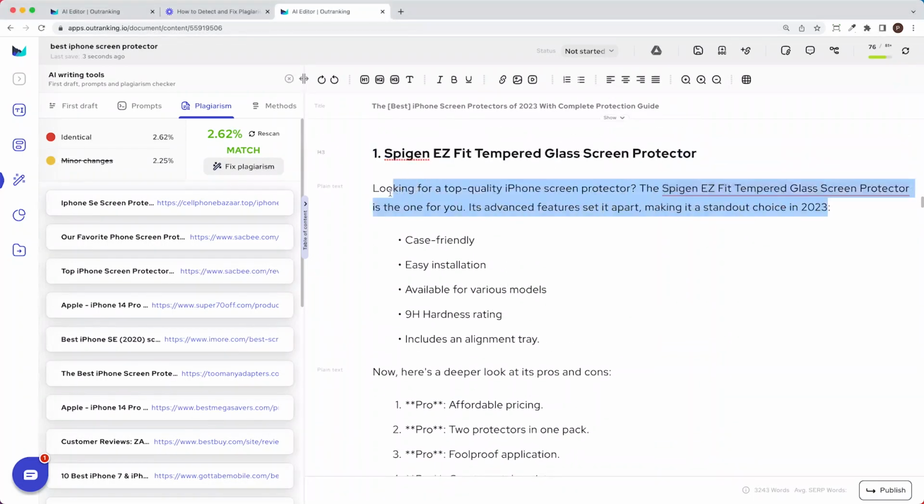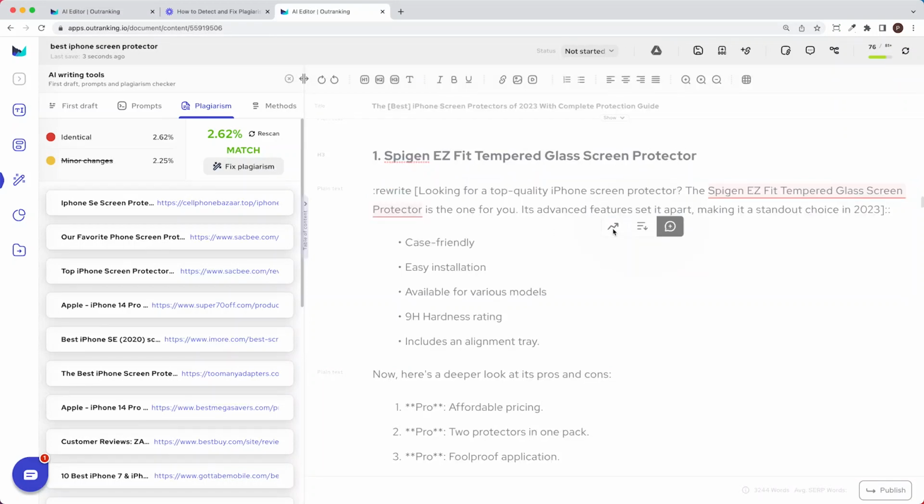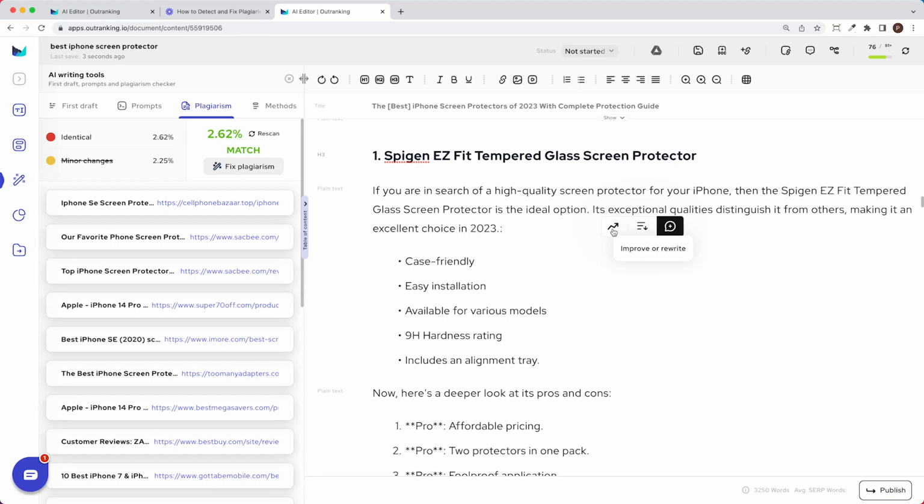You can select the sentence or the entire paragraph and click on Rewrite to rewrite the specific sentence and make it unique. If you want to rewrite all the sections or all the potential plagiarism issues altogether, you can click on Fix Plagiarism and it will rewrite every sentence that it finds duplicate issues with.